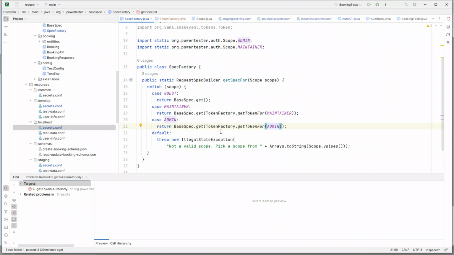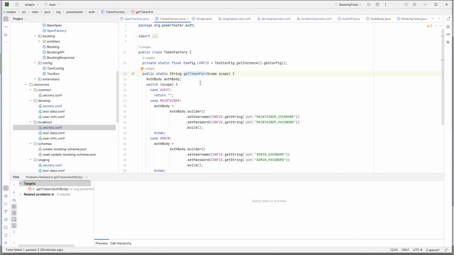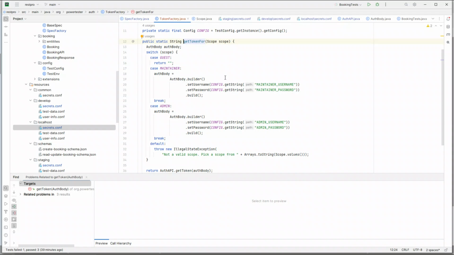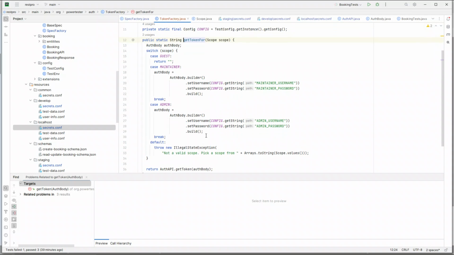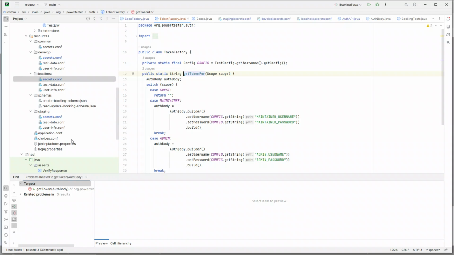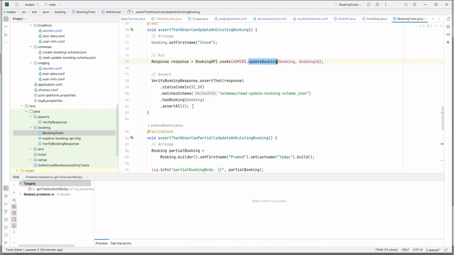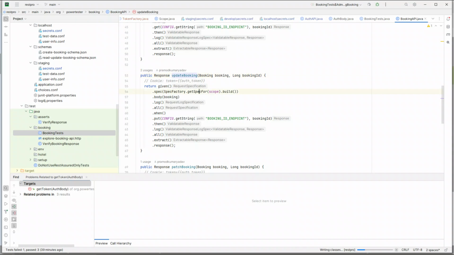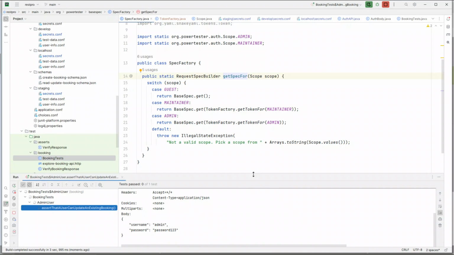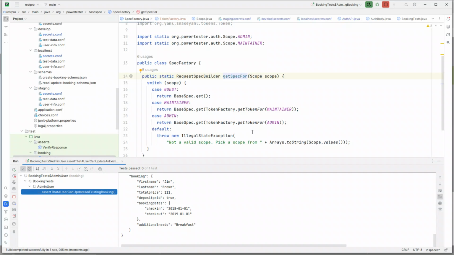Yeah, let's just cross check for one more moment. Get token for admin, get token for admin, it will define an auth body, and yeah, this looks okay to me. So let's see if I just go back, and if I try to run one of the tests, let's see if it works fine or not. Because nothing has changed in the update booking, it's still calling the spec factory, and the thing that is being changed is inside the spec factory. So if all is well, this should work fine.